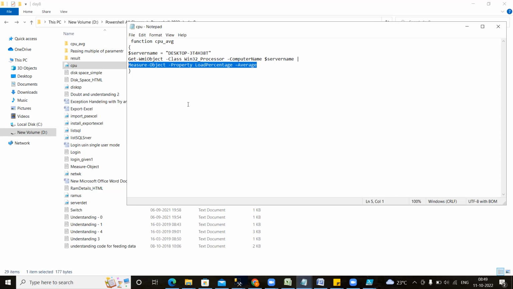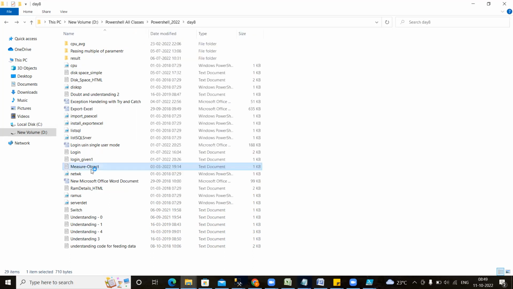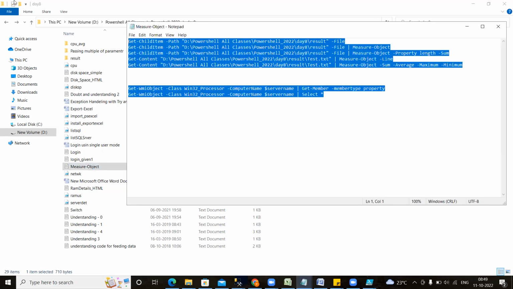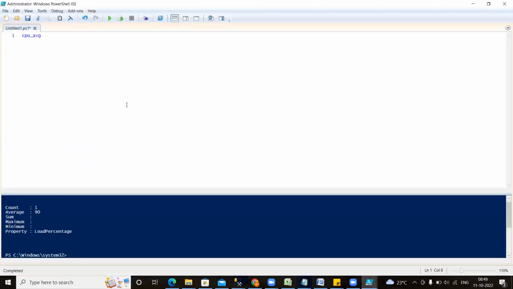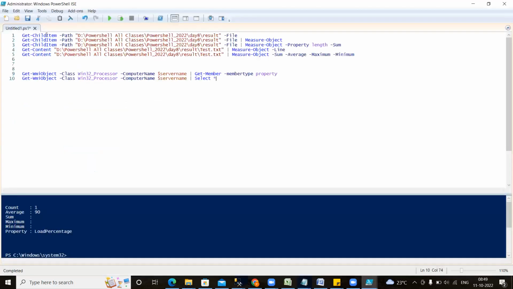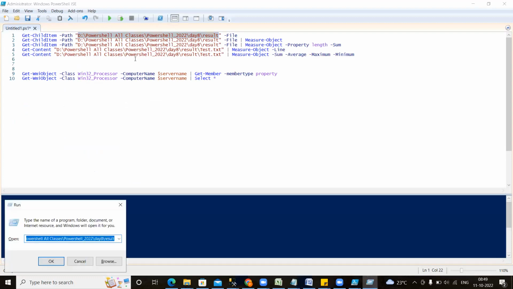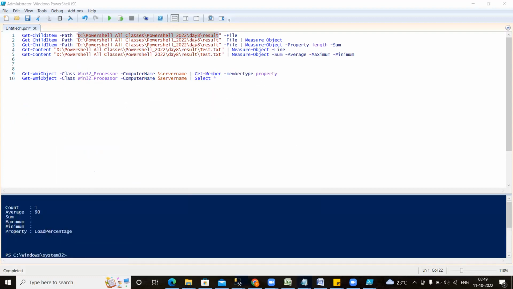So I am going to explain Measure-Object. What is this Measure-Object? I will copy all the commands and paste them here. Get-ChildItem, and I give the path. It is going to display what is inside that path first.